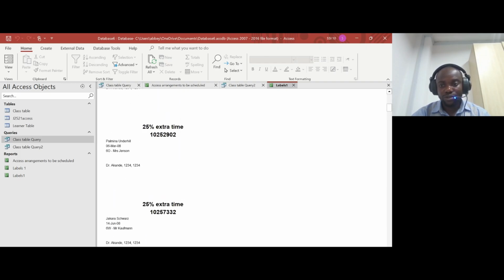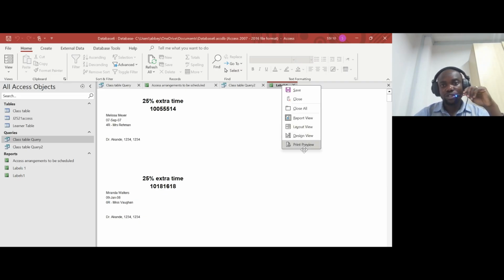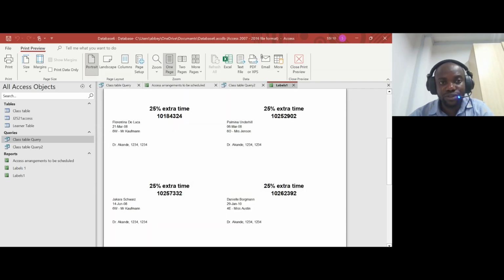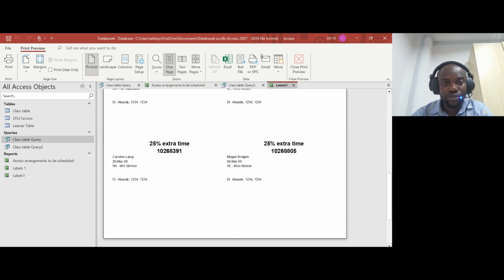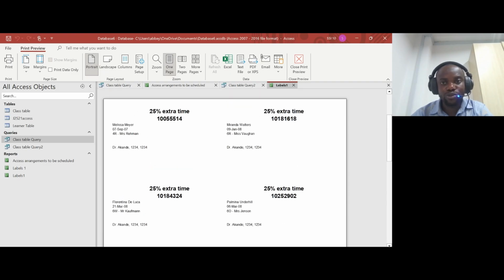But this is not correct, by the way. It's supposed to be okay, because we are looking at this in the report view. Just click on print preview. You see how it looks like. 1, 2, 3, 4. 1, 2, 3, and 4. This is what they want you to do.